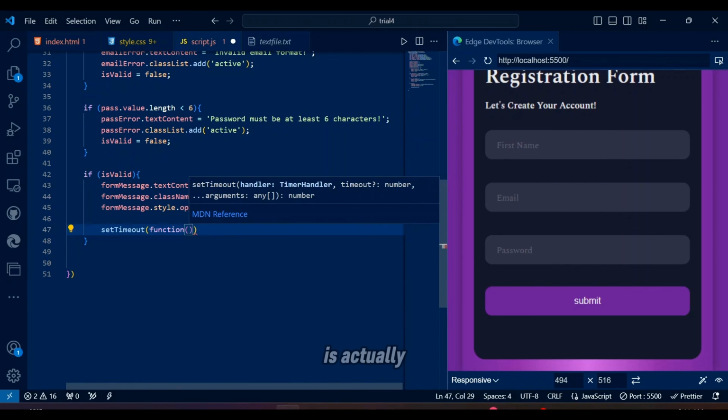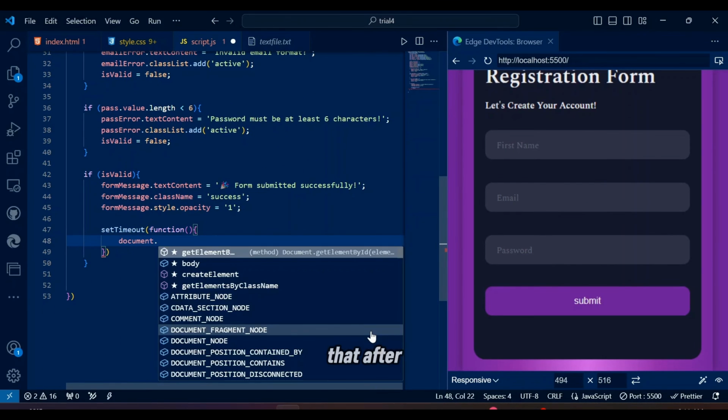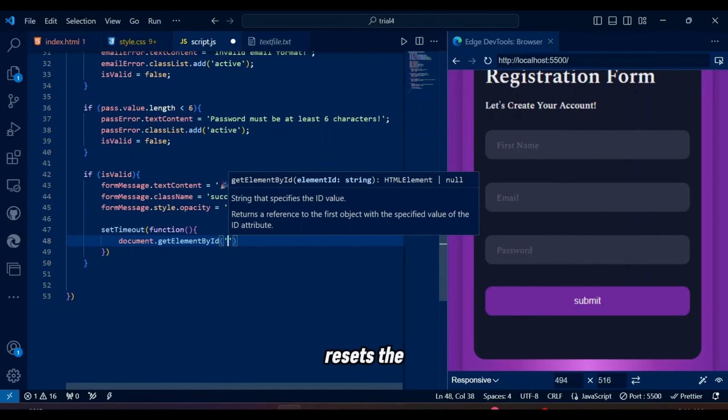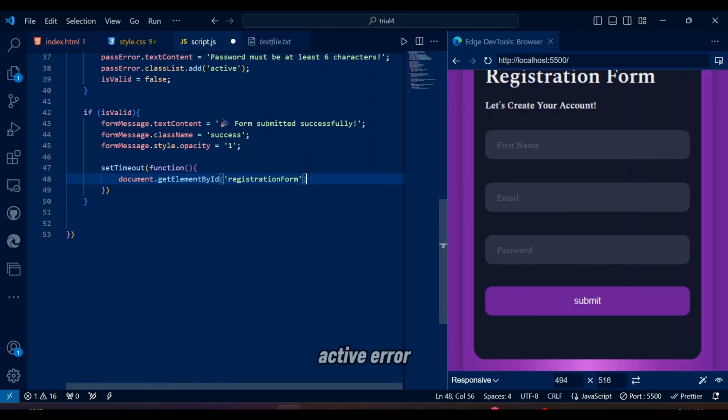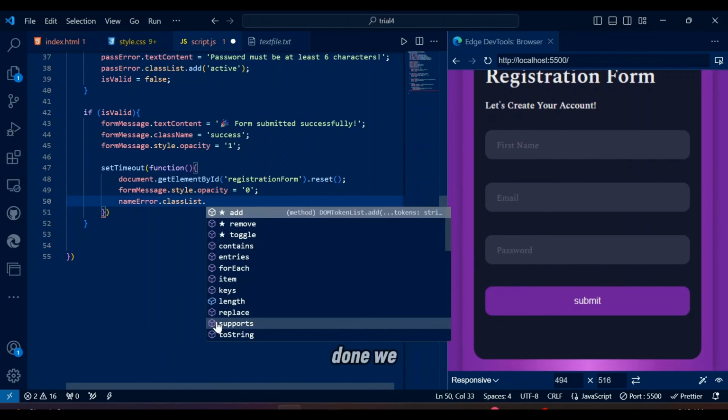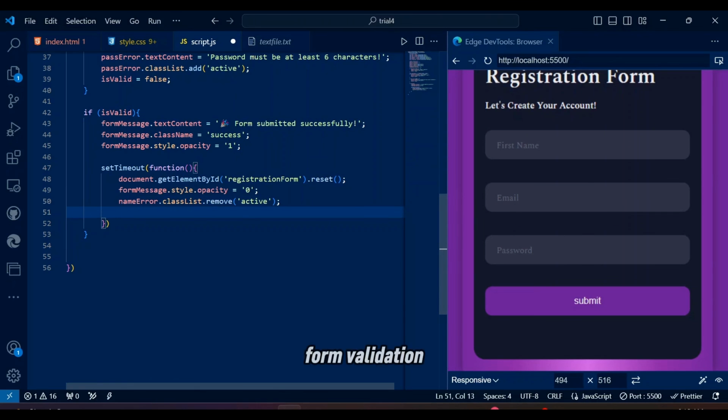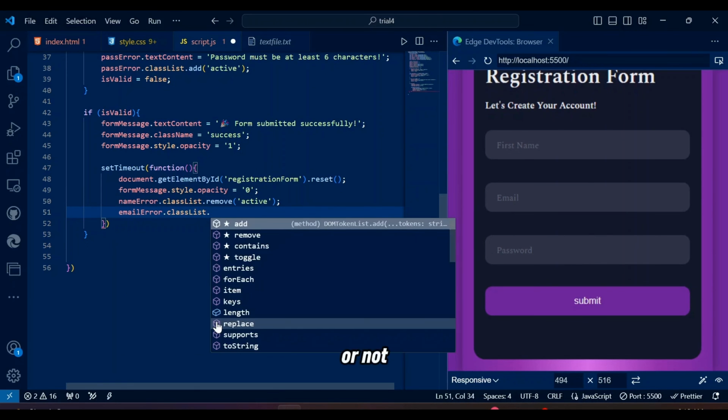This part is actually the one that after 3 seconds resets the form, hides the success message, and removes any active error indications. After this part is done, we will see if our form validation code is working properly or not.